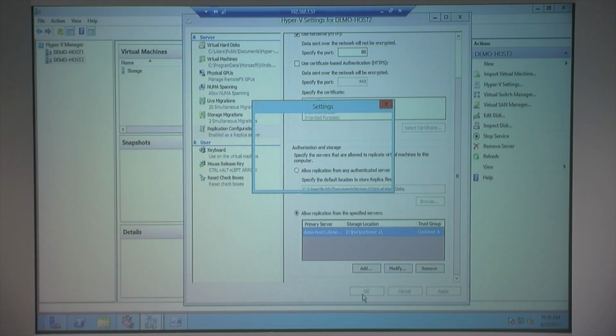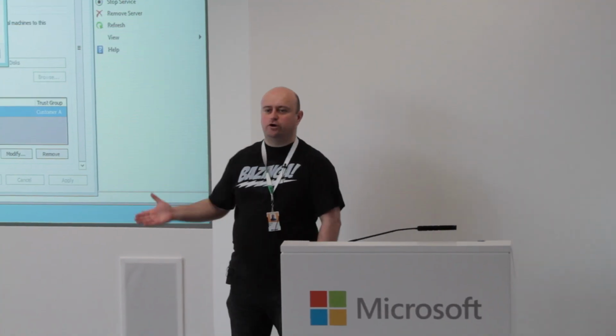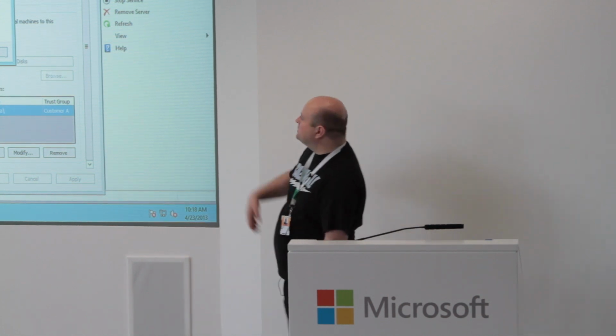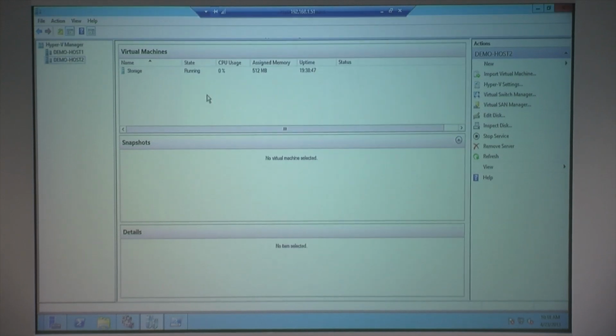So if I click OK, I now get a warning. Please make sure your firewalls are configured to allow inbound replication. So in Windows Firewall, there are two rules. One for Hyper-V Replica on port 80, and one for Hyper-V Replica on port 443, so SSL. But you also have to remember to do that on your physical firewalls. A lot of people will probably forget to do that.